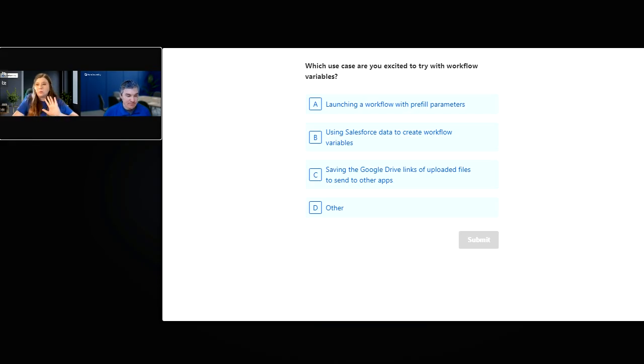They can really be used any way you want. If you want to create separate formulas to save to variables based off of respondent information, you can save that outputted value from a formula as a variable. You don't necessarily have to use the exact data that's pulled from Salesforce or pulled from Stripe or pulled from Google Drive or any of our other workflow connectors.